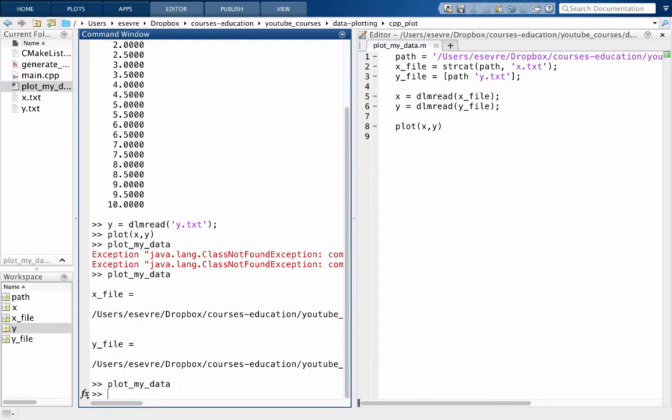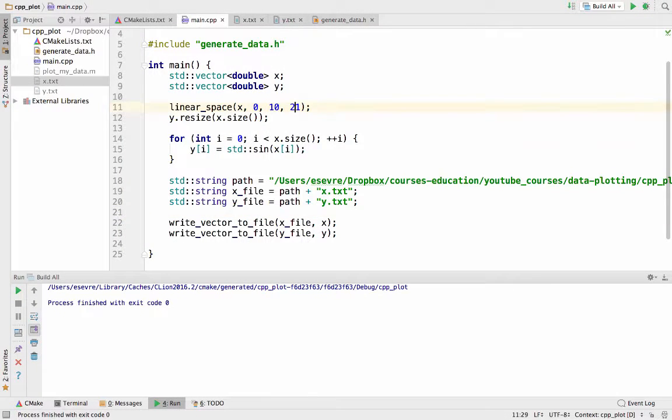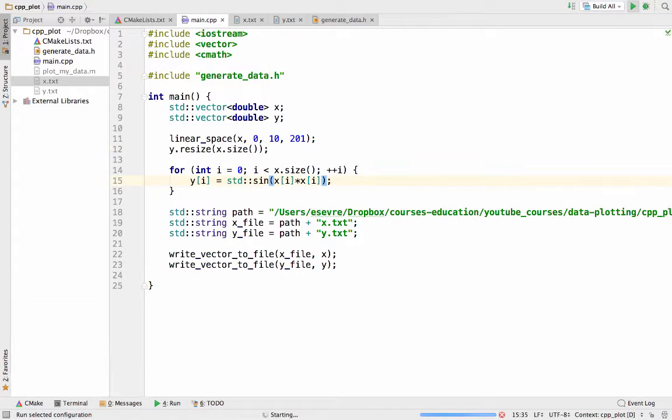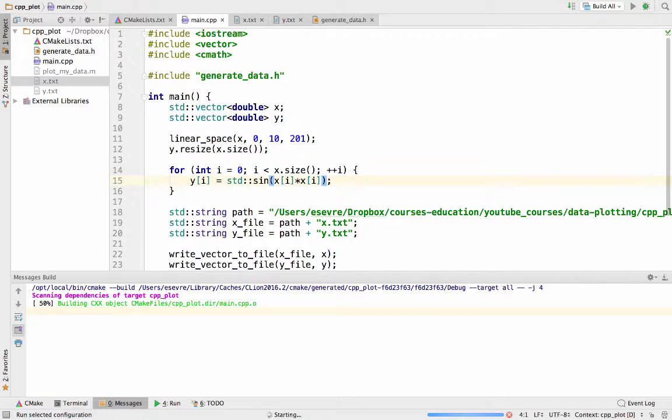But let's make some changes and see what happens. So let's come in here. Let's make our data more smooth. Maybe we'll give it 200 lines. And let's change our sine function. Let's do xi times xi. We'll make the sine function just a little bit more crazy. We'll output this to the files, and we'll see how this looks.